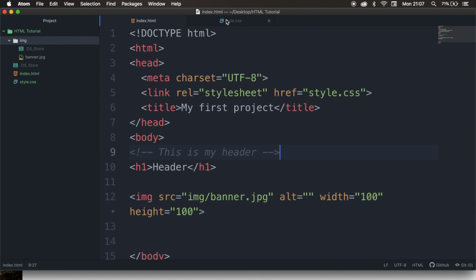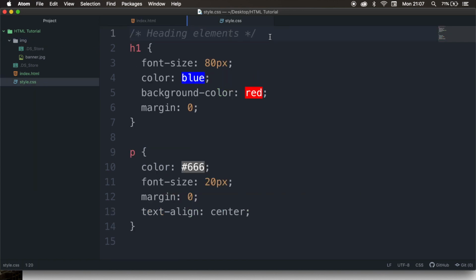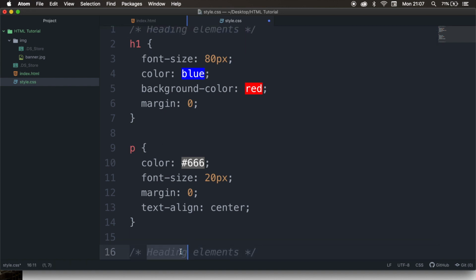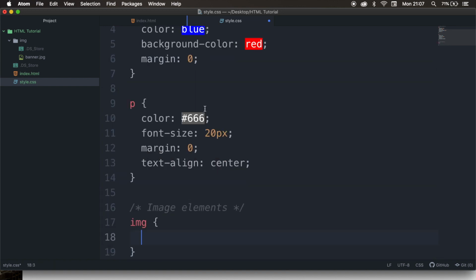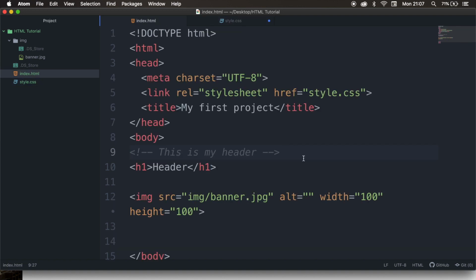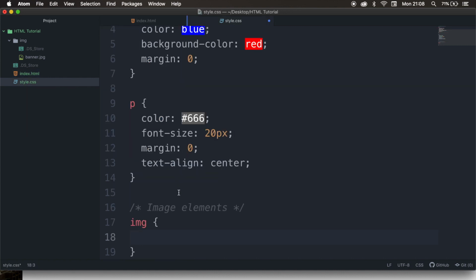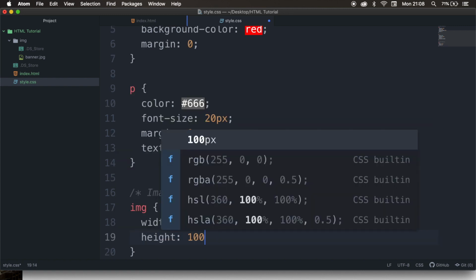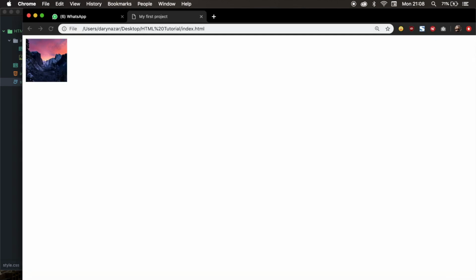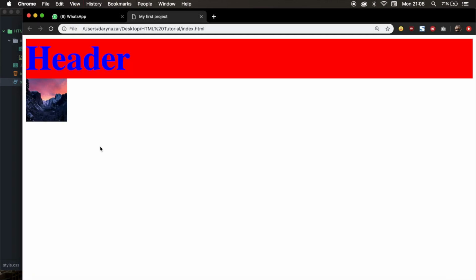Save it, go to our style sheet. And what we can do now is to copy our comment and right below our paragraph, we can say image elements. And we can style our image. So, we can actually remove the width and the height in our HTML. Save it. And in our styling, we can say that the width is equal to 100 pixels and the height is equal to 100 pixels. Save it, refresh the browser, and the output is exactly what we want.